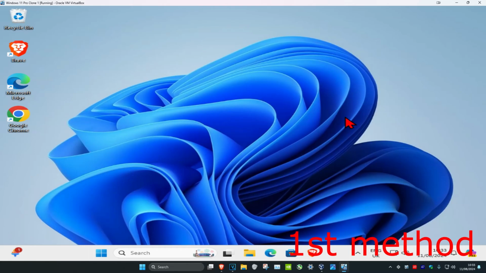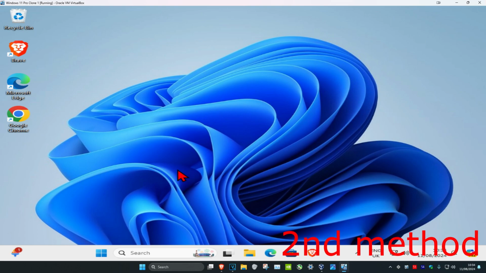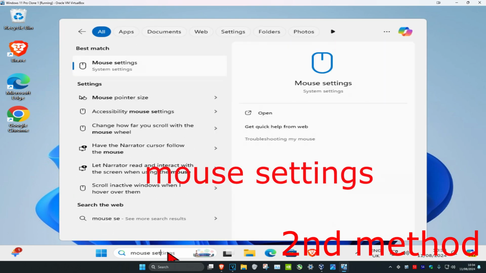So guys, for the first method, if you're using a wireless mouse, you want to consider replacing the batteries, or if your mouse comes with a charging device, you want to check if the charge is low. Now for the second method, you want to head over to search and type in mouse settings.